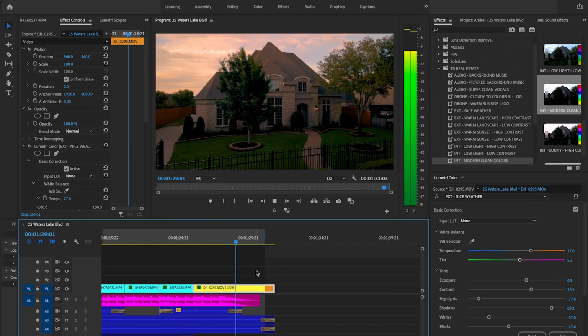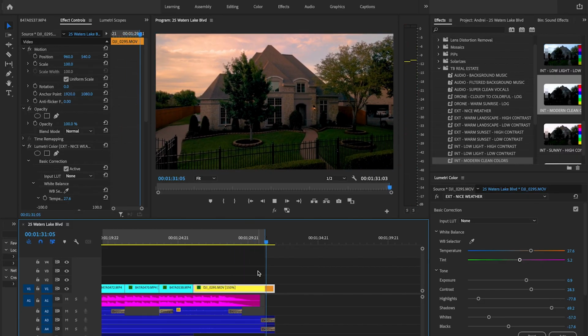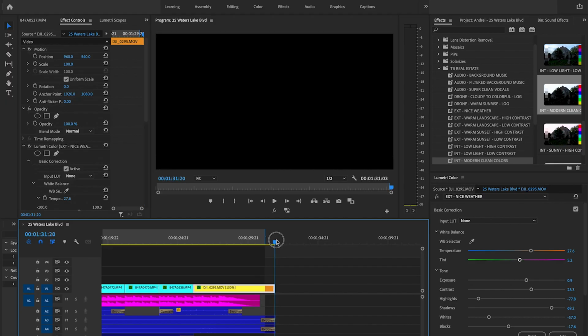Having the atmospheric stuff also helps when the music kind of abruptly cuts out like that, because then, yeah, you still got that playing. Nice.